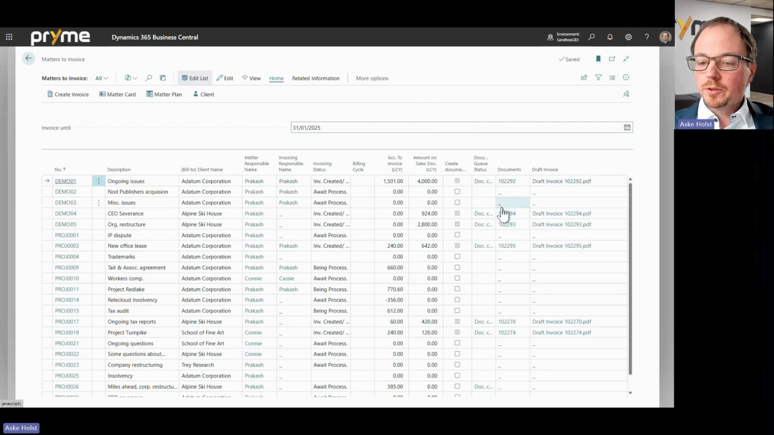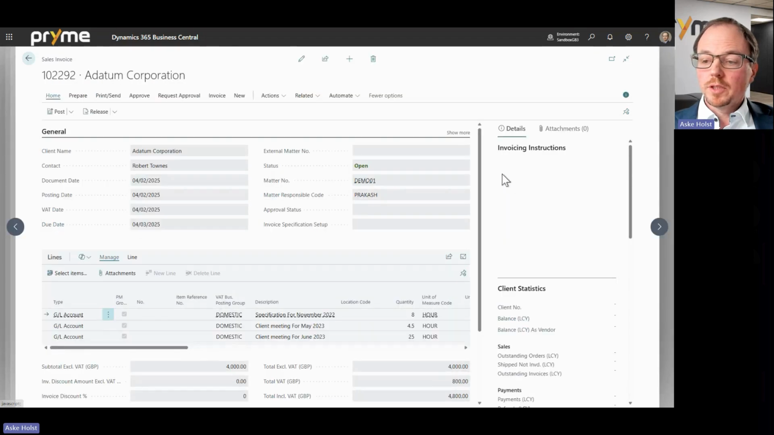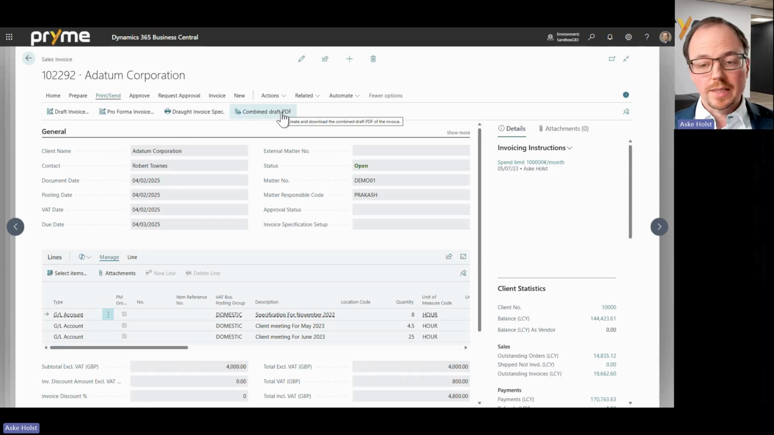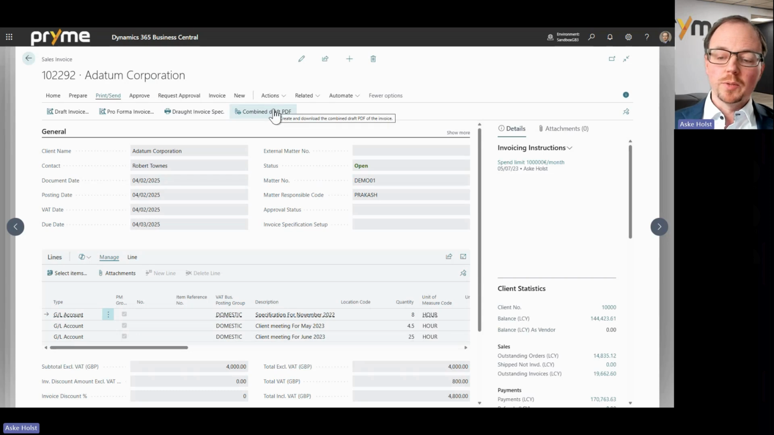I can, of course, also go in and open up the document and look at that just as before. This is a regular invoice with all that we are used to. From here, I can also go in and look at the combined draft PDF. So I can open this one up. It's the same that I got from the list. So it's an easier way to quickly get to that PDF, and it will regenerate it with any changes that you have made.